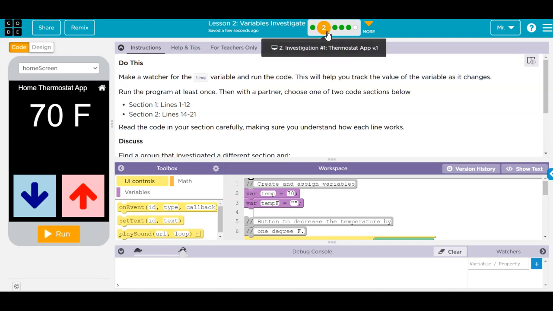Right away on bubble 2 in the directions, when you get into actually viewing the code for this thermostat app, they tell you to make a watcher for the temp variable and run the code. And they don't really explain what that means.